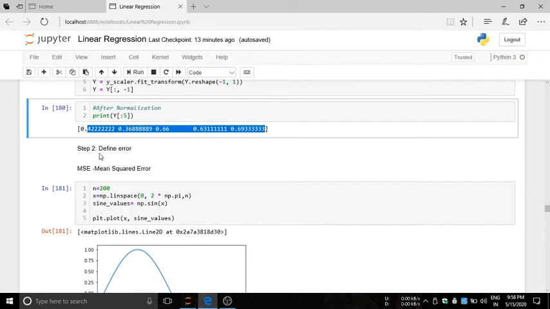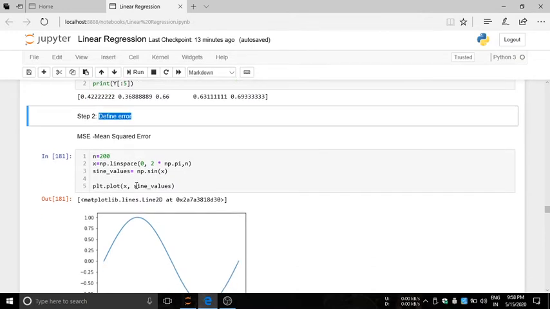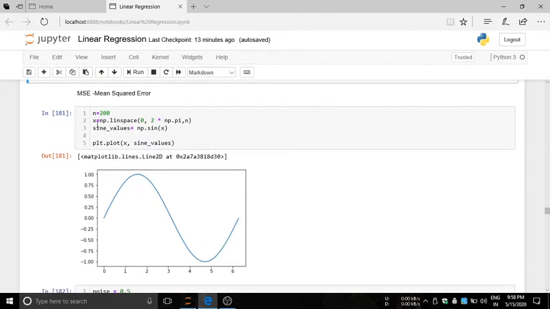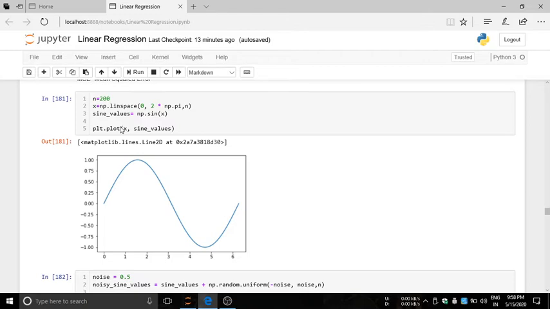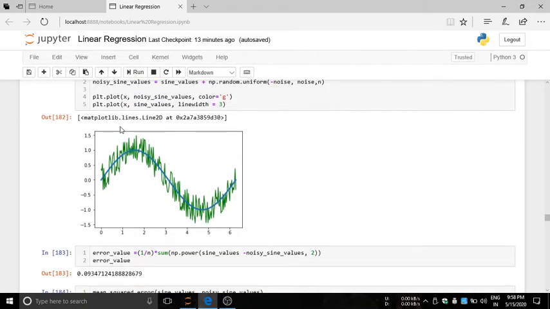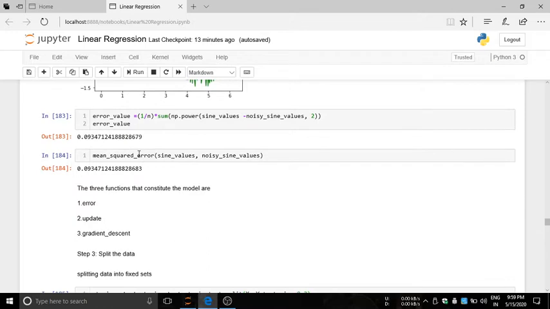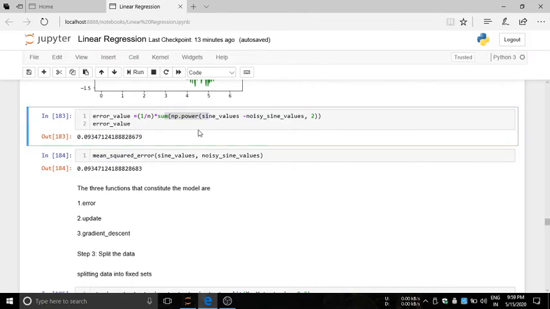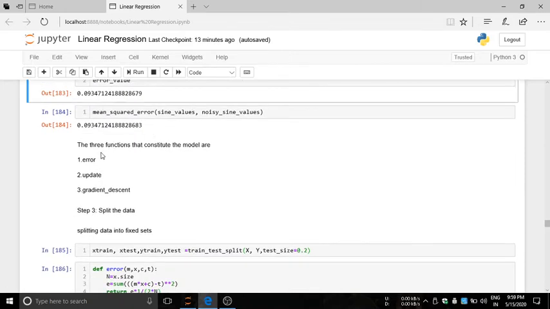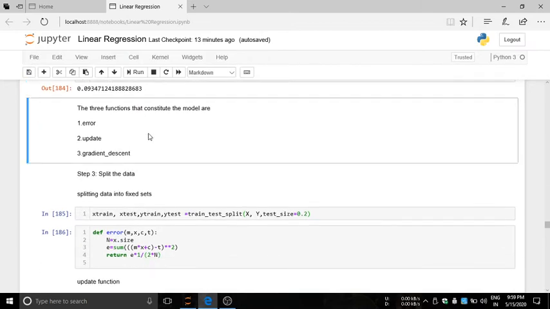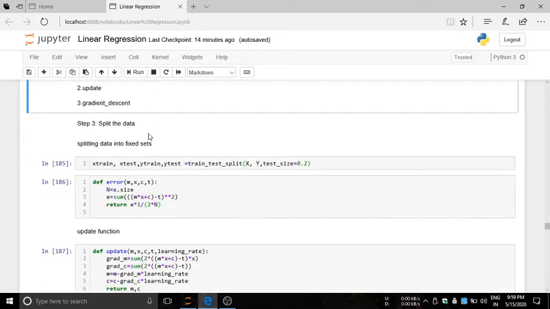Step 2, define error. Here the mean square error we can give like this. And next we are plotting the error. The error value is stored in the error underscore value. We are using the power function using numpy, np as numpy. The mean square value function, the final output is this. The three functions that constitute the model are error, update, gradient descent.